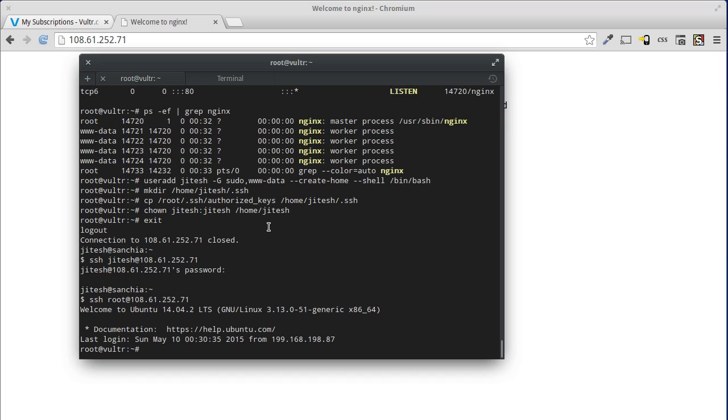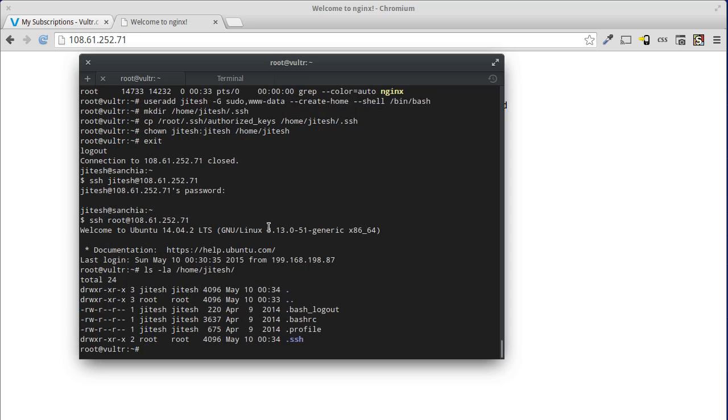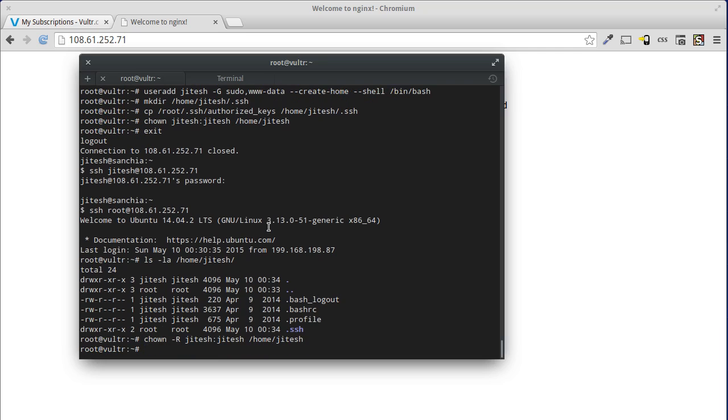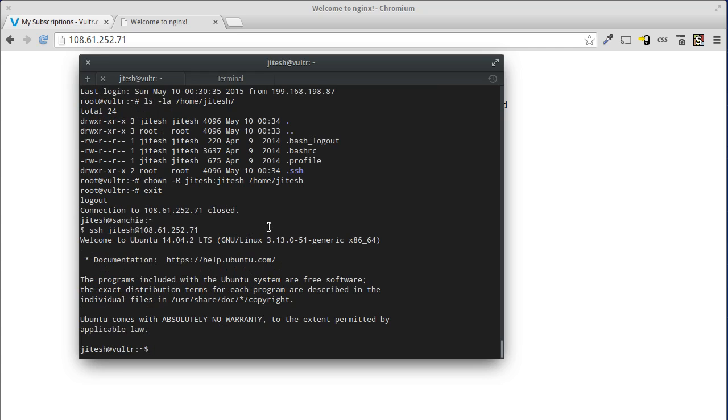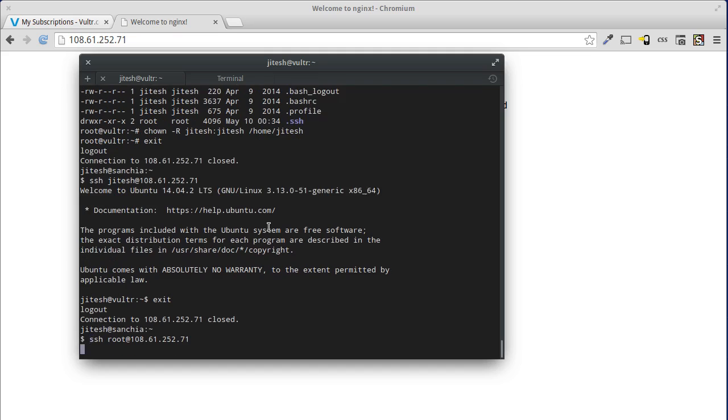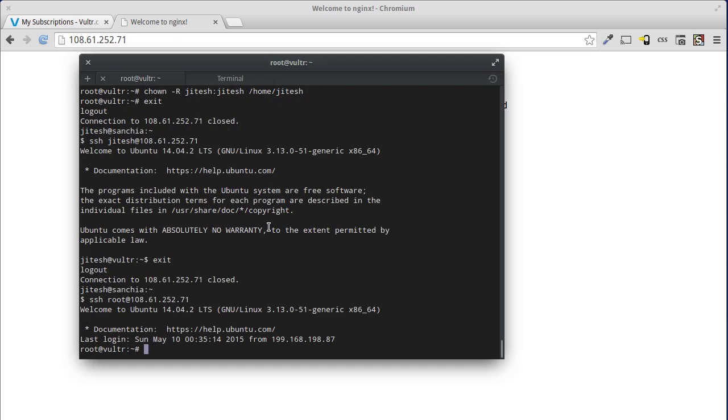Something is not right. If I look at Jitesh's home directory, there is something wrong there. .ssh is still owned by root. So let's fix that. I changed the owner of the home directory, but I did not change it recursively so that everything under that gets owned by Jitesh. So if I now exit and log in as Jitesh, I am able to log in. Great. Let's exit and go back to being root, because there is one more thing I need to do.